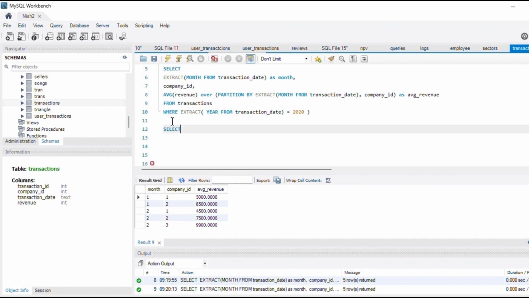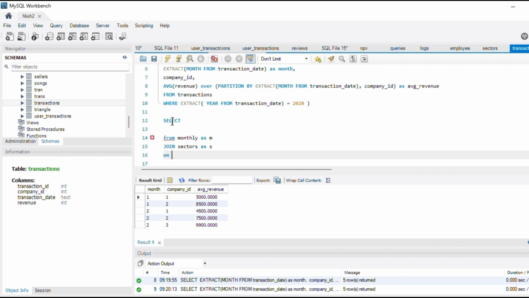So here I'm writing a select statement from monthly, the above CTE, monthly as M, and I will perform an inner join here, with sectors as S, and I'll do it on my company ID. So on M dot company ID is equal to S dot company ID.